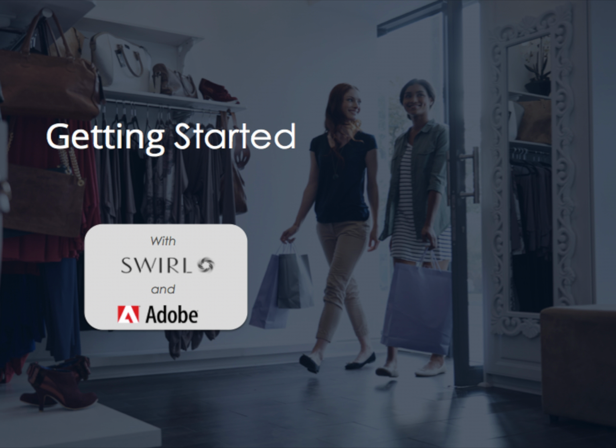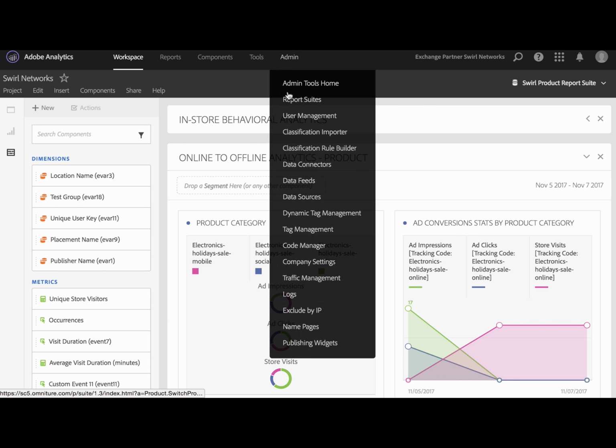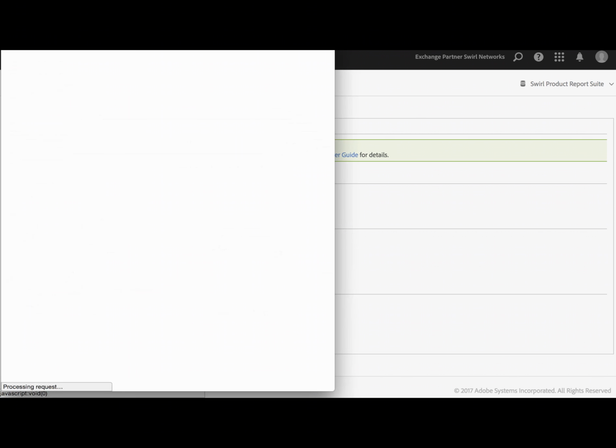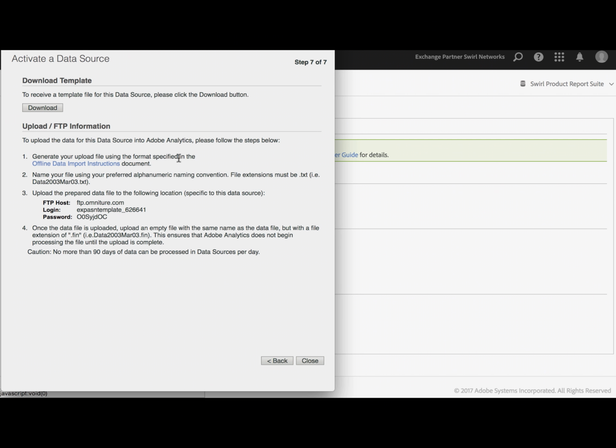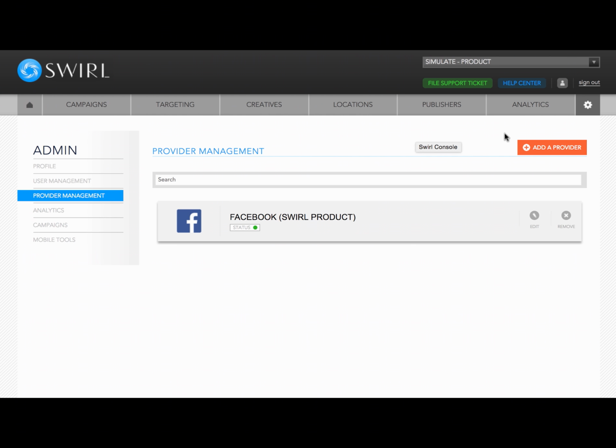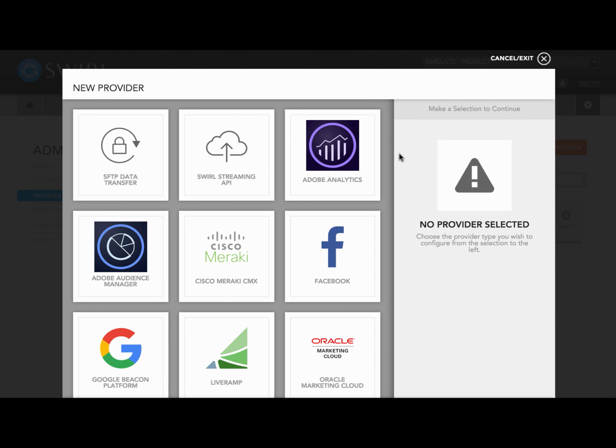Getting started is easy. First, we'll set up Swirl as a data source in Adobe Analytics. This will create a template file we'll download and use to import the Swirl data. As you'll see in the next step, we'll also use the FTP info found here during our setup in Swirl. Now that we have this, we'll open the Swirl console to set up our data export to Adobe.